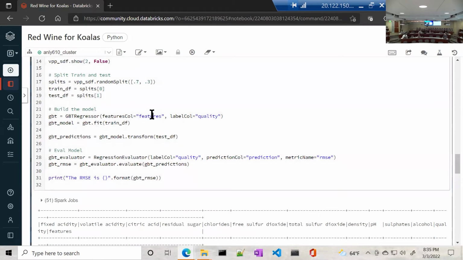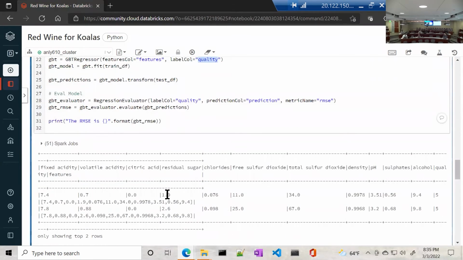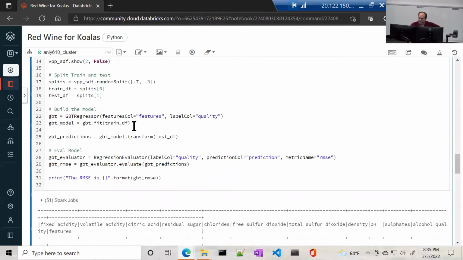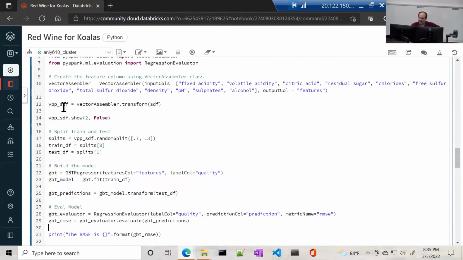And so when I call it, I pass the features column as my X's, and I pass the label column as my Y's. So this is my feature column. These are my 11 X's, 1, 2, 3, 4, 5, 6, 7, 8, 9, 10, 11, put together in this one list. And then I have my quality, which is this one right here. And so I put that in, and that gives me my vector assembled data frame.